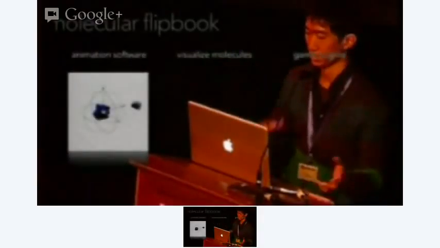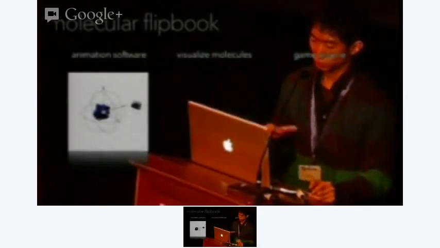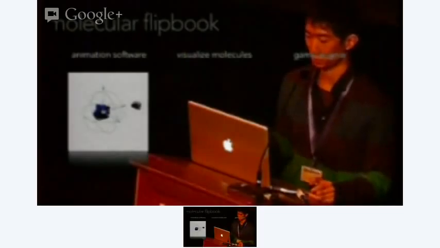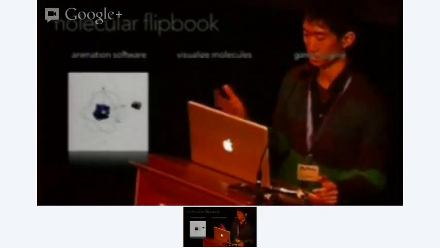Molecular Flipbook is a 3D animation software that allows users to manipulate objects in a 3D environment, just like Blender or Maya. So you have a 3D space that you can import models into, and you can move them around and animate them, just like Maya or Blender. But what's different is it's specifically designed to visualize molecules. So you're not dealing with any arbitrary data type, not any model, but specifically molecules. This is an example of a virus, the SV40, so you can see this is the type of data you're dealing with.